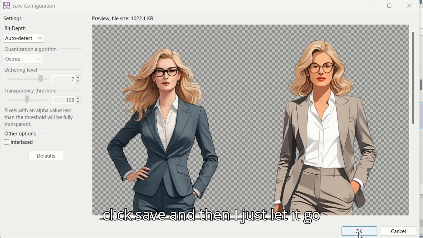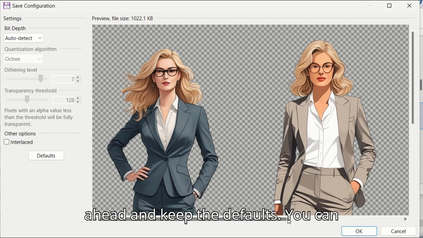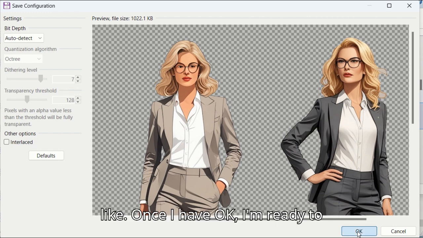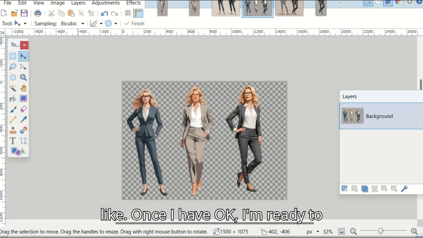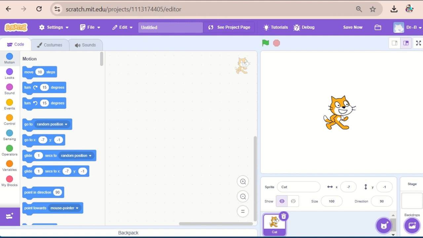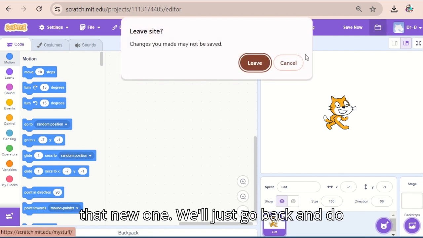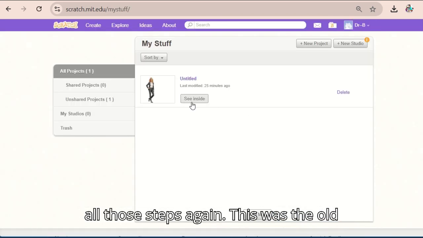I clicked save, and then I just let it go ahead and keep the defaults. You can change them or play with them if you'd like. Once I have OK, I'm ready to go. Back in Scratch, in my folder and my new folder, so I've created that new one. We'll just go back and do all those steps again. This was the old one.